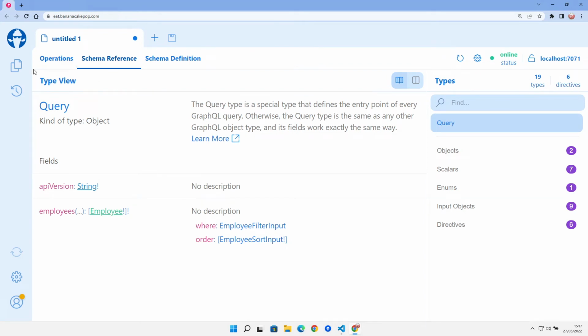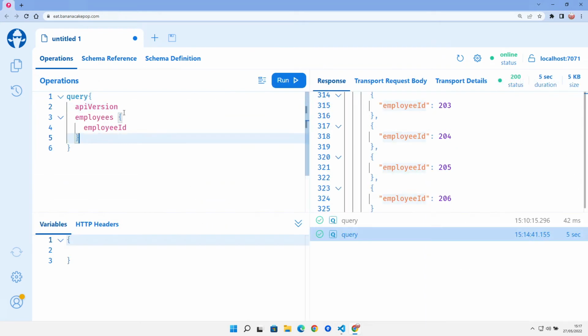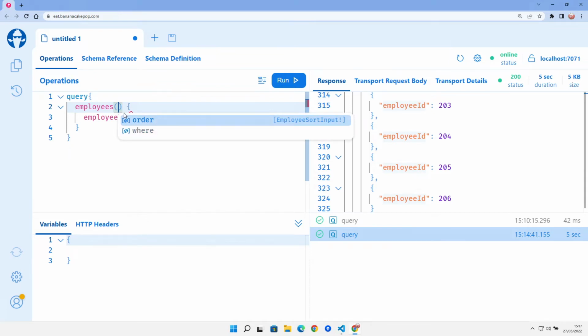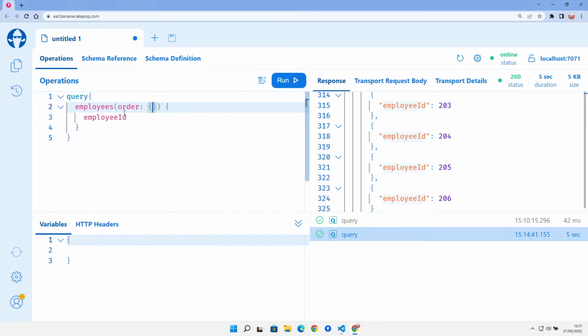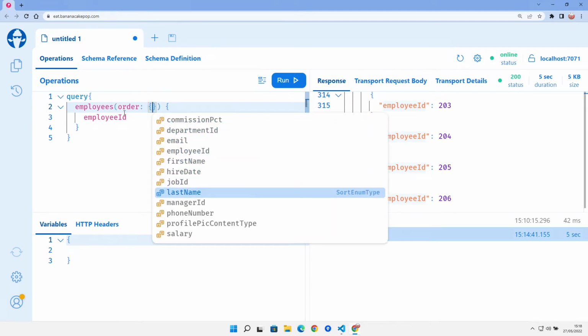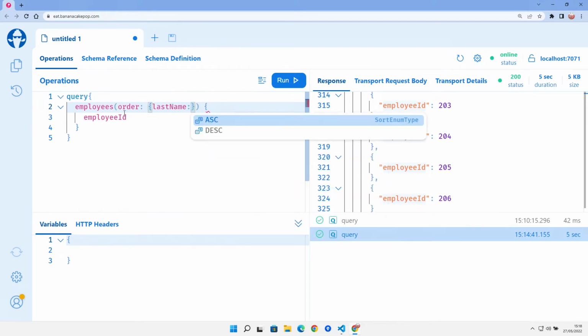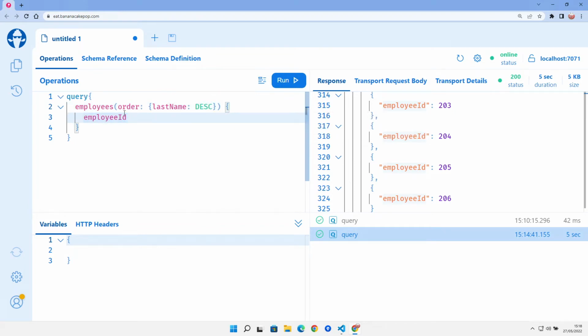So let's come back over to our query, and on our employees, it basically means that we can give it some extra arguments in here. So we can say stuff like order and give it a field name, so maybe ordering by surname, and then descending, and then give it the employee ID, and we'll also request last name this time. So let's go and run that up.